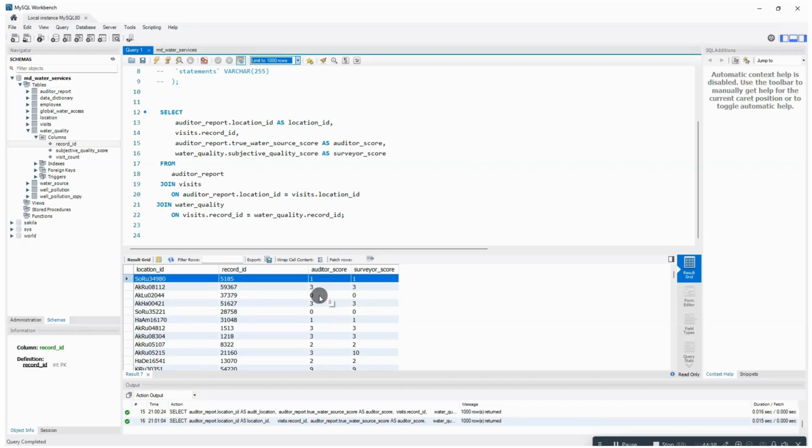So I think we just need to add a where clause here, because we need this same query to generate this table. But now we want to filter only those rows where the audit score and the surveyor score actually match. So we're going to add a where clause here. And there's a warning we have been told.